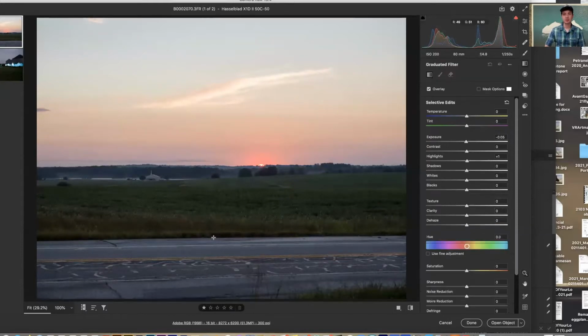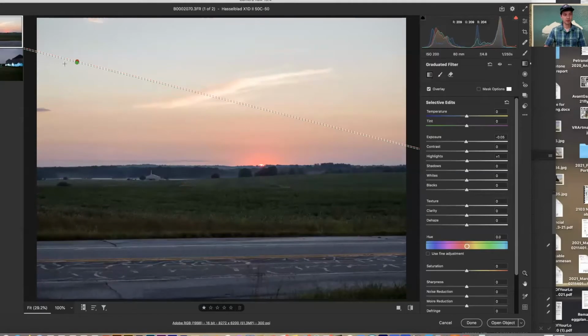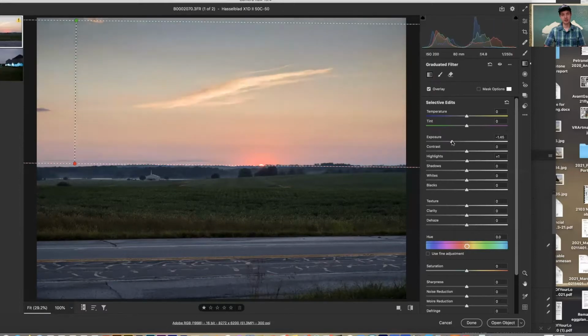Well, let's check out this graduated filter tool. The way the graduated filter tool works is you have these two dots here: one is where your effect starts, and one is where it's at full power. In this case, for the sky, I would most likely want to darken it a little bit, especially towards the top. So I'm going to pull down my exposure, and you can see how this is making the sky a little bit darker.